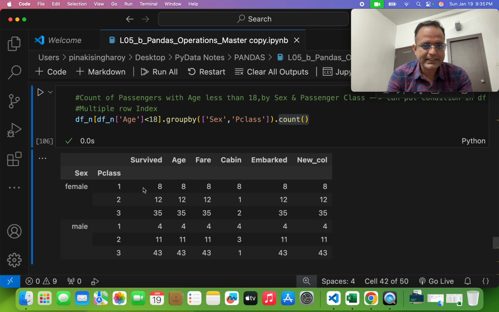So for females less than 18, they give the counting of how many females are available in which class, how many persons survived, and in the age group less than 5. They count it here for the females. Then they also count accordingly for the males, first class, second class, third class, how many persons survived and the age. The different columns they calculate with the dot count function.